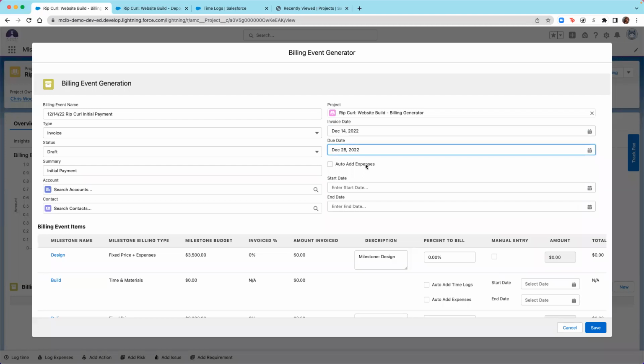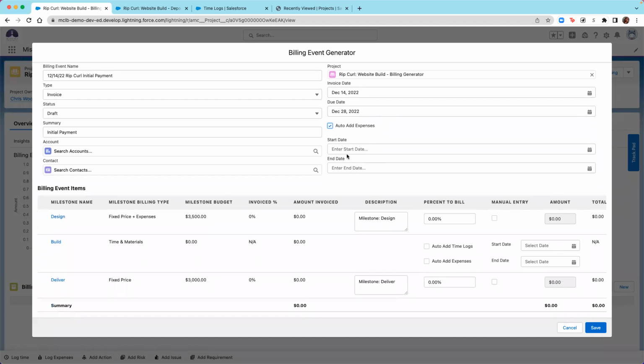So I've created an expense for my project record and I haven't related it to any of my milestones. It's just related on my project level. I want to include that in my invoice, even though it's not related to my milestones. So I have that button there. And then if I enter a start and end date, then it's going to include any expenses within that time frame that are approved.